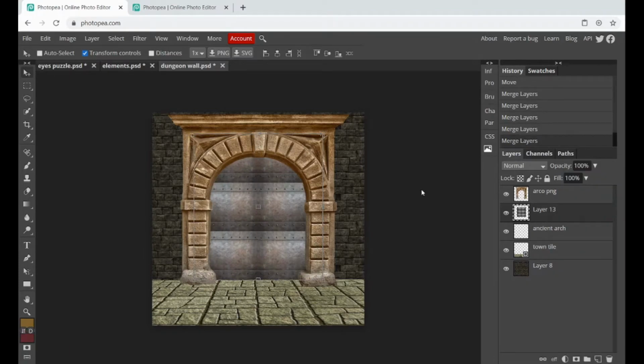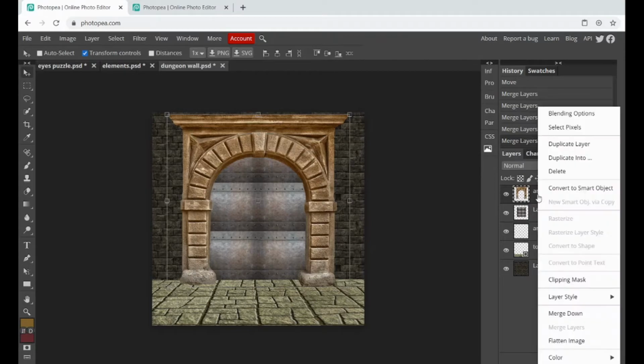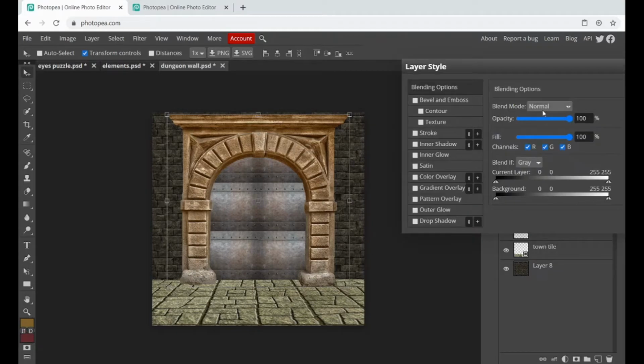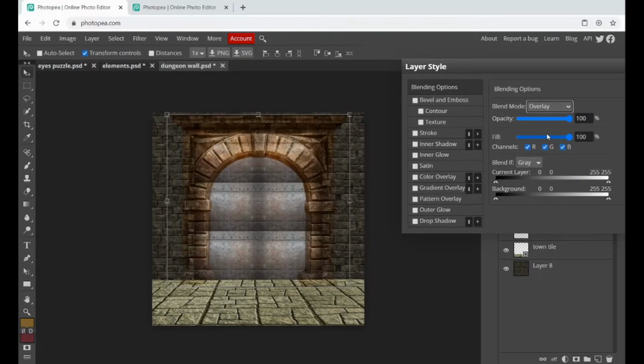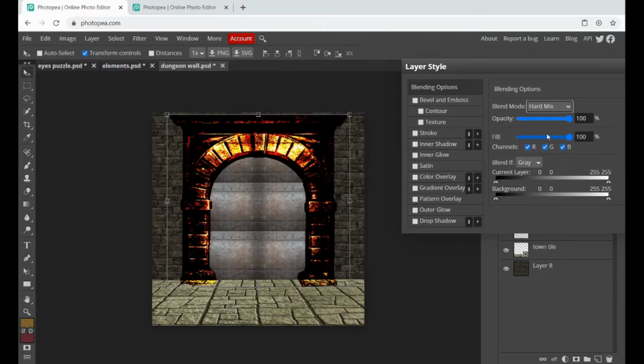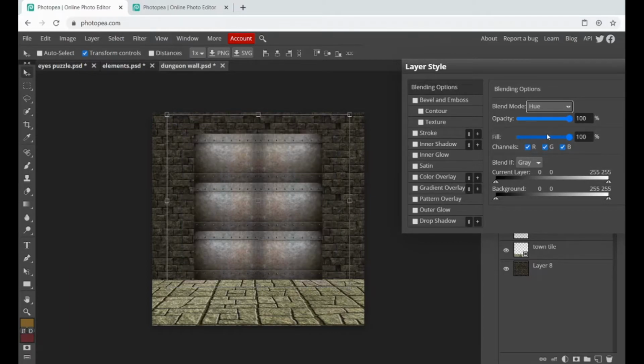Now select your frame layer and right-click on Blending Options. Click on Blend Options and search for a filter that you like. I personally prefer luminosity because it makes it look like a part of the rock, you know?